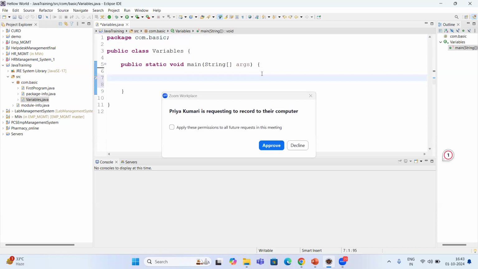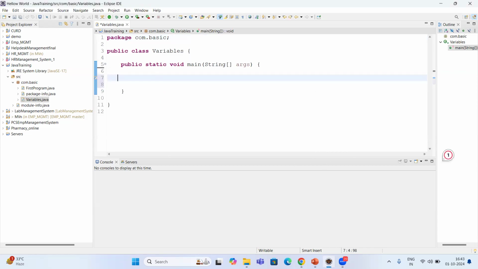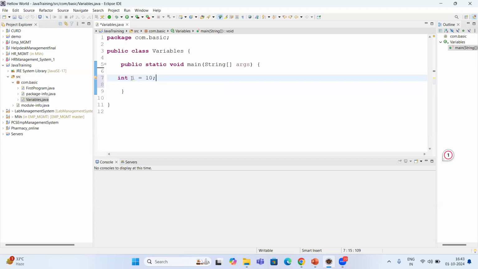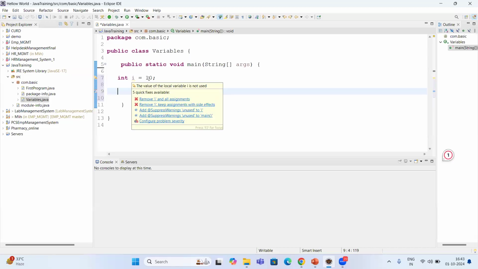So what is a variable? For a variable, we have to give a data type, but I will come to that later. So int i = 10 means int is a data type, i is a variable name, and 10 is a value. It means variable i contains the value 10. How do we declare a variable? With a data type, a variable name, and we assign some value.